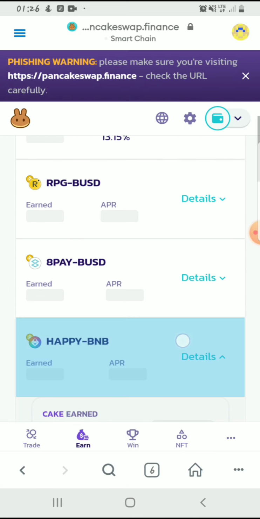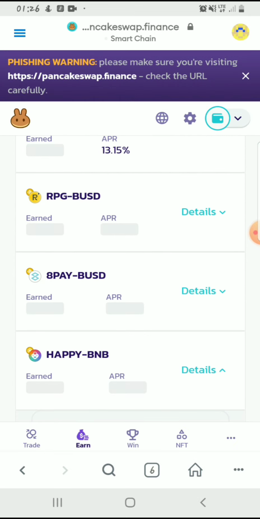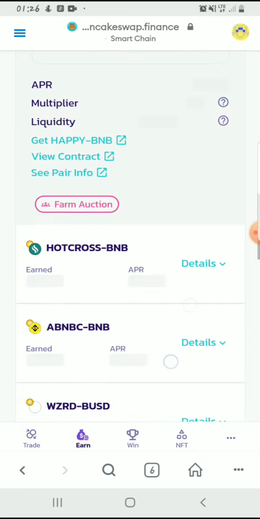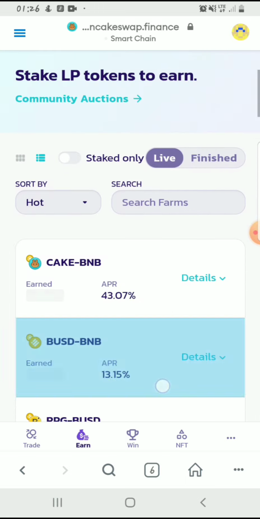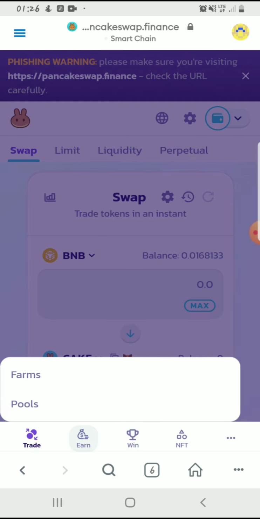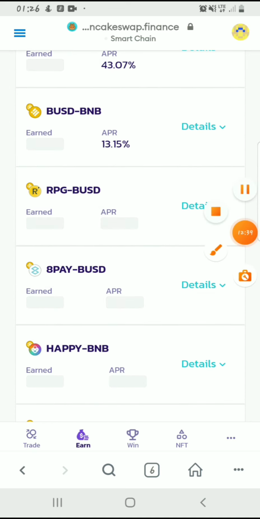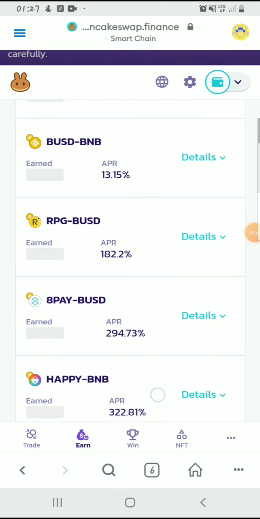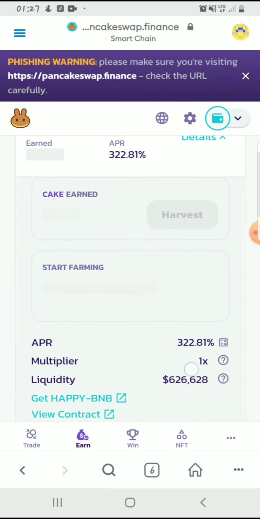You can see, let's wait for this to load a little bit. You're going to enable it once the APRs are showing. Just wait a little bit and let this load properly. I have to toggle between networks. Let's just wait till this loads. Okay, this is actually available now, so let's stake our LP tokens.